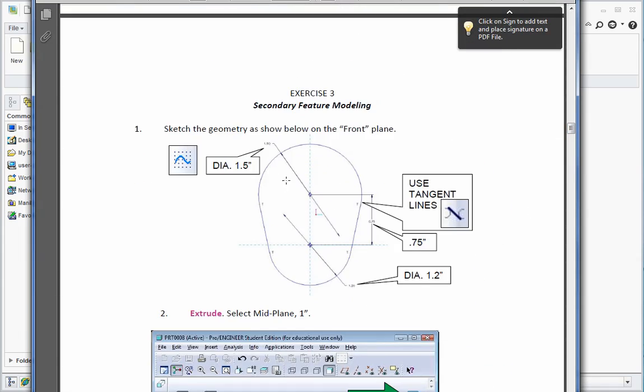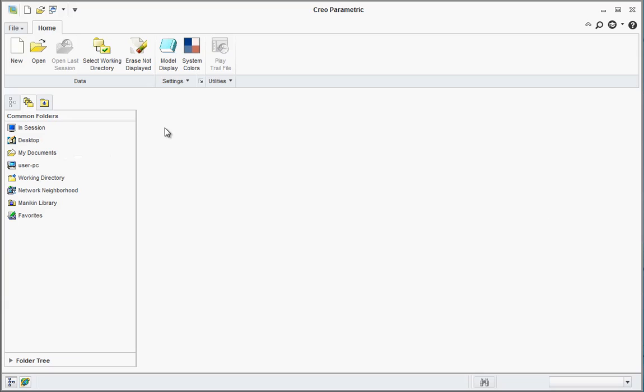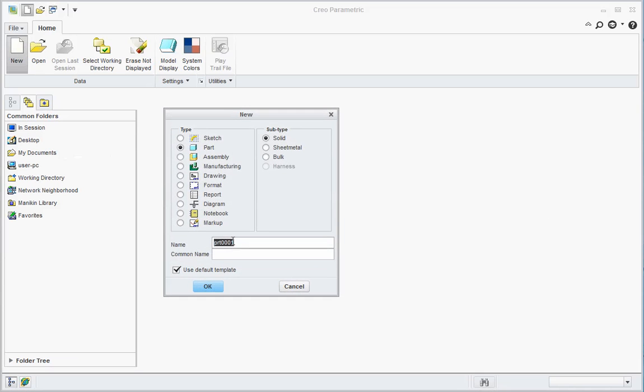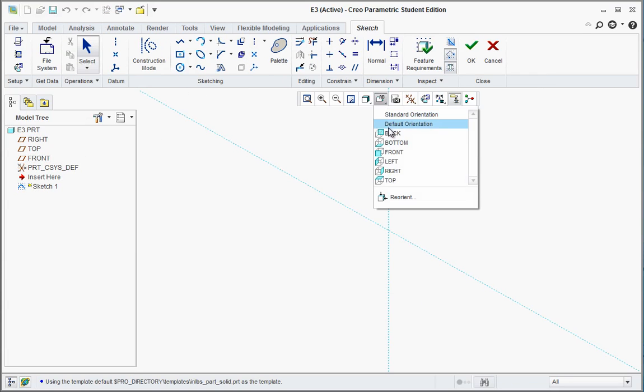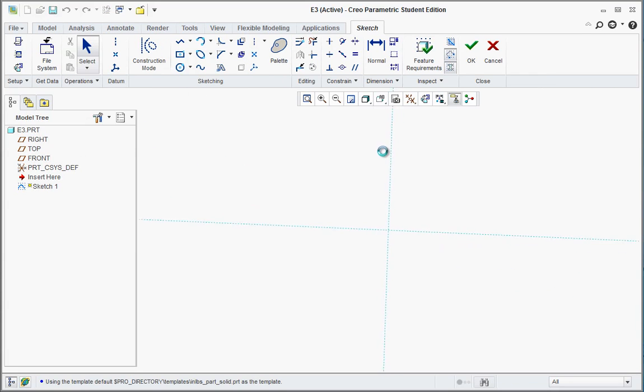Start off drawing this sketch. We're going to have a 1.2 inch diameter circle at the origin and 0.75 above that. So start a new part file, call it E. So save it as E3 and hit OK. Select the front plane and start your sketch. Go to the AB button and go to front.